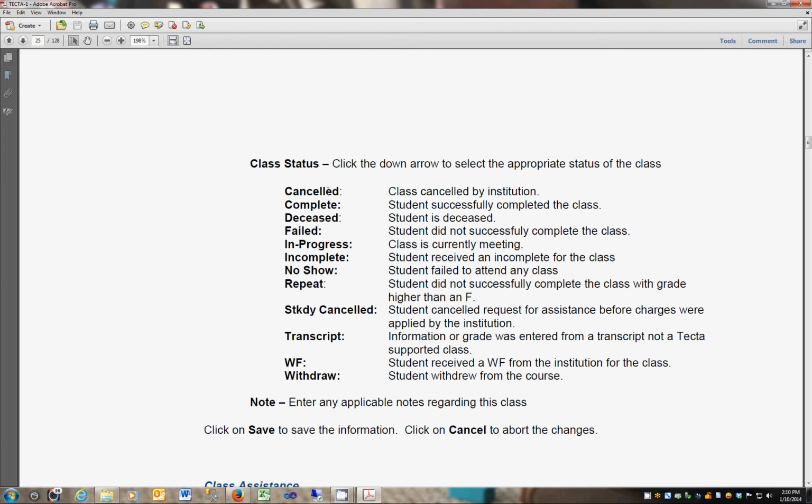Here is the drop-down, what came under that drop-down: canceled, complete, deceased, failed, in progress. But beside each one is the definition. So if you're ever in doubt about what a status means, it's always advisable to go to the TECTA documentation manual, and you should be able to find the definition in there. I try to upload this and with any changes on a quarterly basis, so it's always up to date and should be a fairly good resource for you to use.